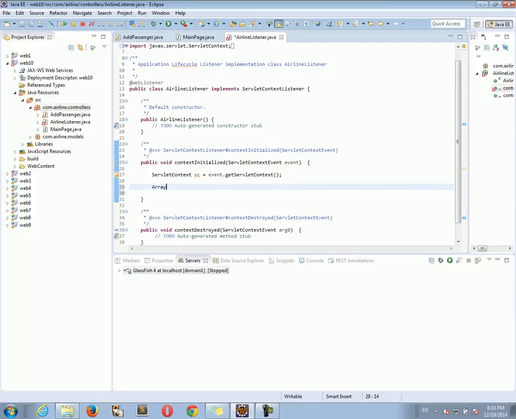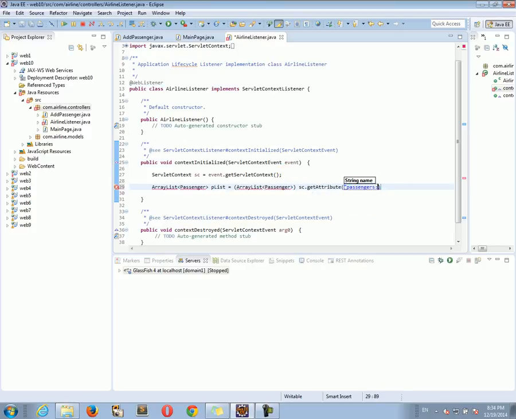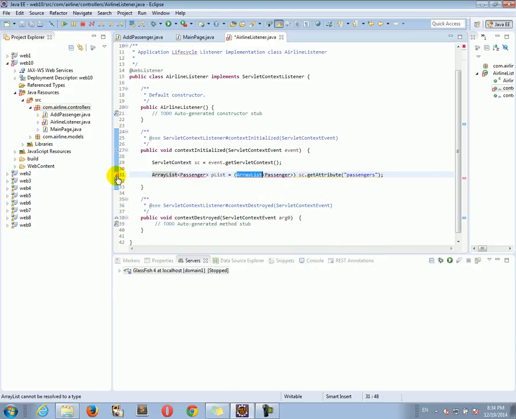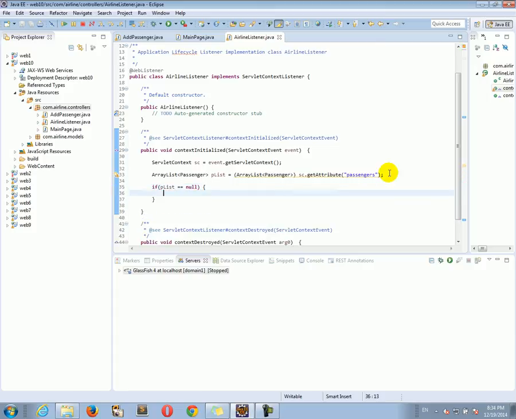Now, here, I'm going to create the ArrayList. ArrayList of Passenger, plist. And sorry, now I'm actually going to see if this attribute already exists. If the passengers attribute already exists somehow. Probably this check is redundant, but it doesn't hurt. And if the list is null, and truth is it's going to be null, the reason it's going to be null is because this method will run when our application is only being deployed and our servlets are only being started, so there is no way that this list already exists.